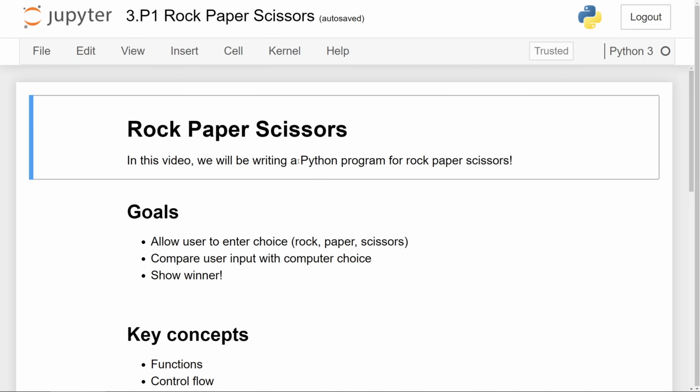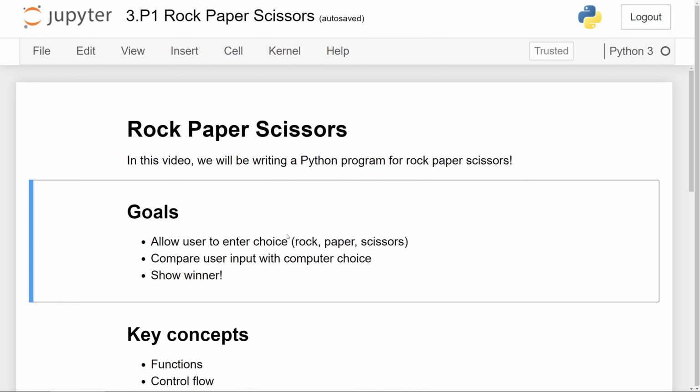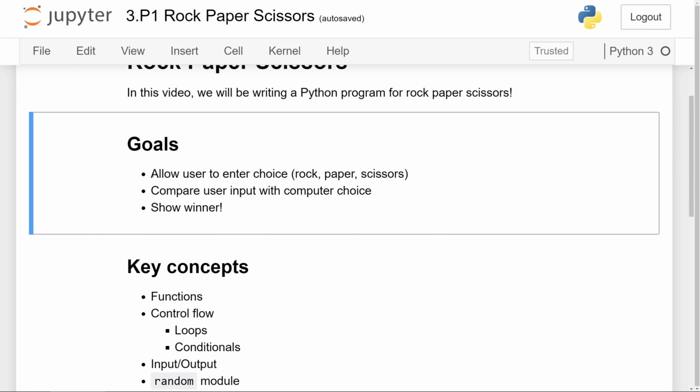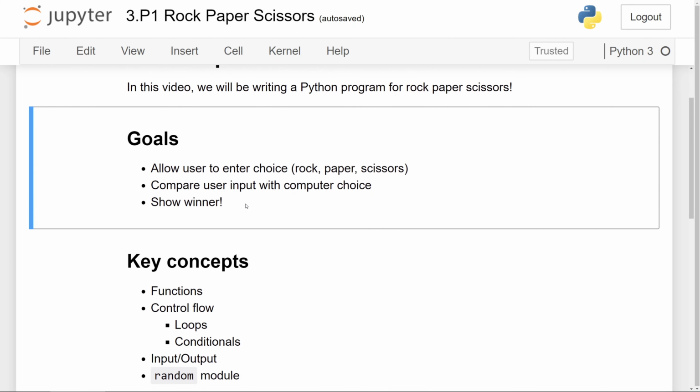So, rock, paper, scissors, that's the game that we'll be writing today in Python. The goal of this program is, firstly, to allow the user to input choices, whether it's rock, paper, or scissors, and we'll be comparing the user's input with the choice that the computer makes randomly. Based on the choices, we want to show the winner. If it's a tie, we'll also display that onto the screen.